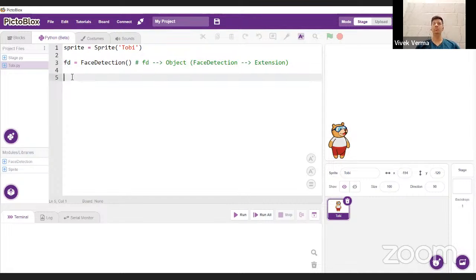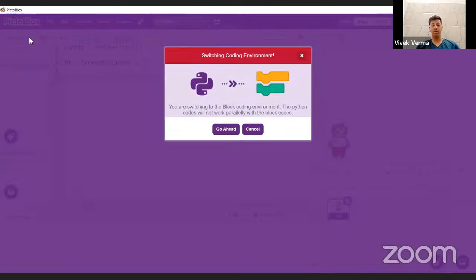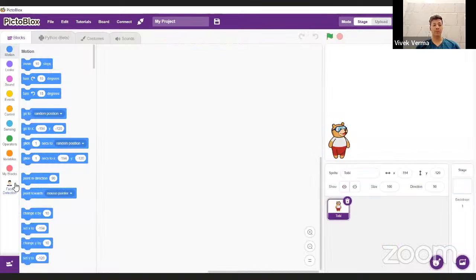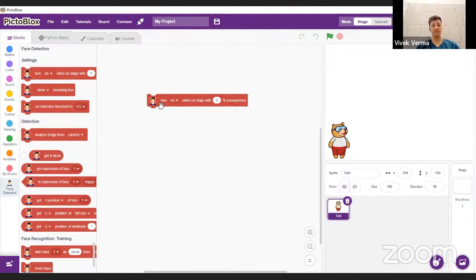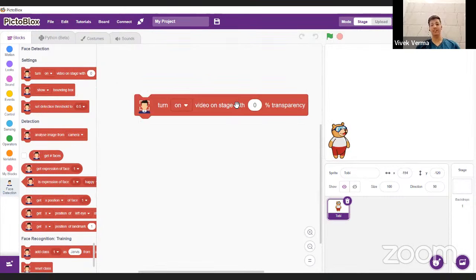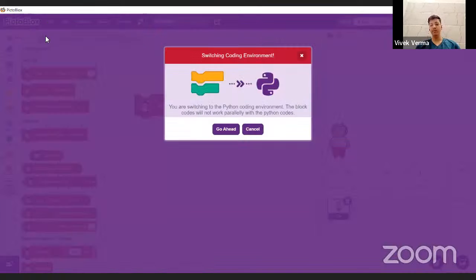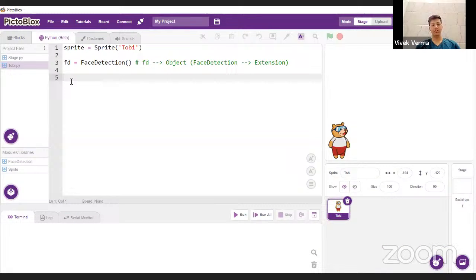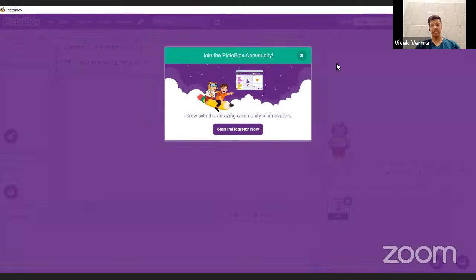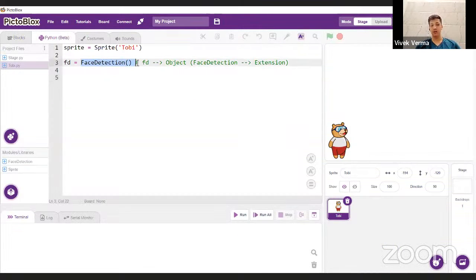Now, to make Toby recognize my emotion, my expression, first of all, we need to turn on the camera, right? For that, if you remember, we have a block in the PictoBlox block-based programming interface: turn on video on stage with 0% transparency. But in Python, of course, we don't have blocks. So in Python, we are going to call a function of the face detection extension. That function is video. As I have stored the extension in the FD object, I'm going to use the FD object to call this function.